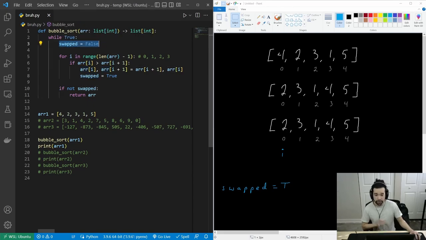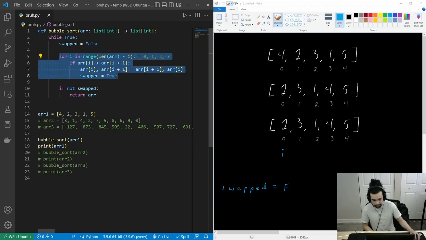Remember, the very first thing I do is set swapped equal to false right here. That's very important because, since we're on a brand new pass, I want swapped to be false so I can tell whether or not I made a swap during this for loop right here. It has to be set to false first. So we do that, and then we'll start iterating again.